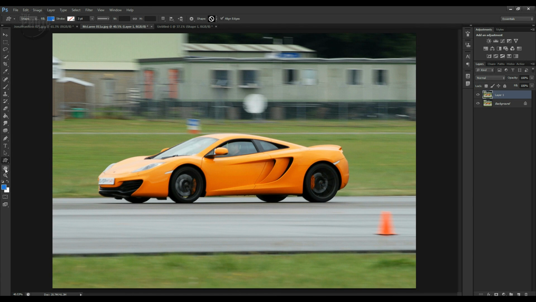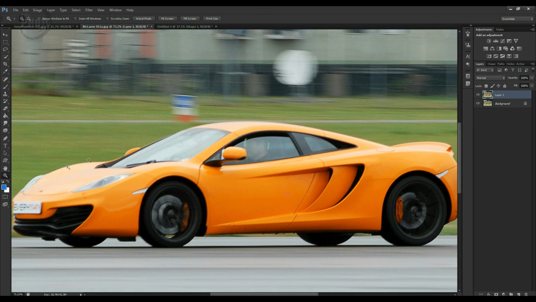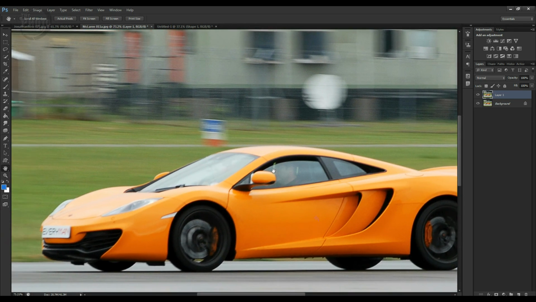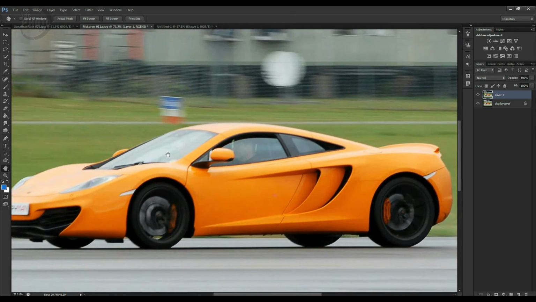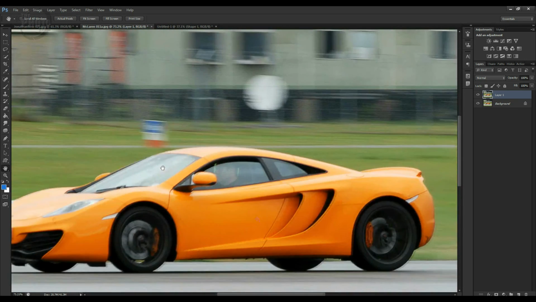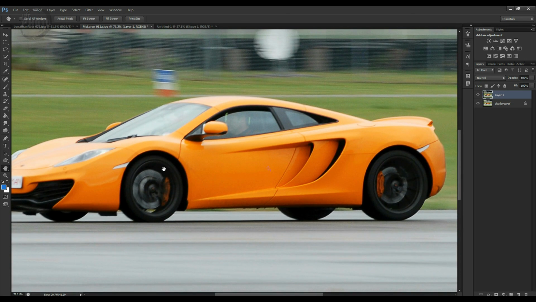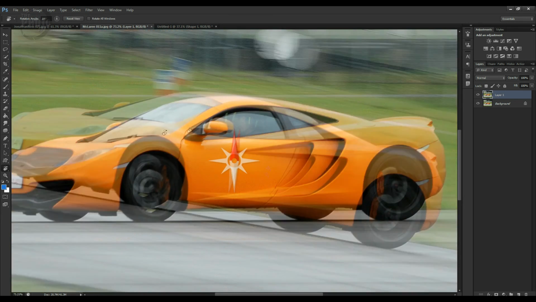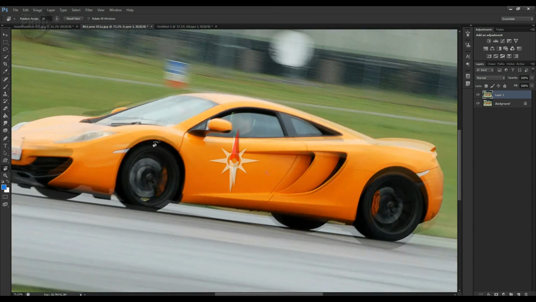Next one here is your hand tool, and you kind of need something to move around, really. Let's zoom in. If I zoom in on the image and then go back to our hand tool, that'll allow you to move, click and drag, and you can move around the image to your heart's content. You also have rotate view tool, which will help you to rotate the image.